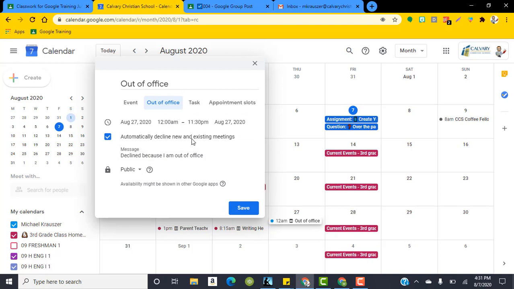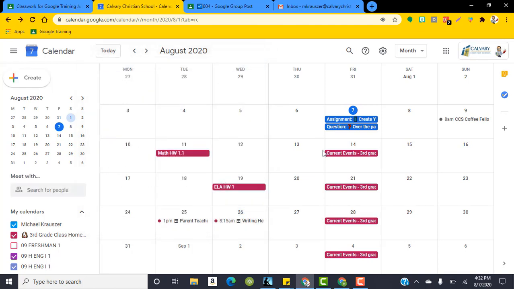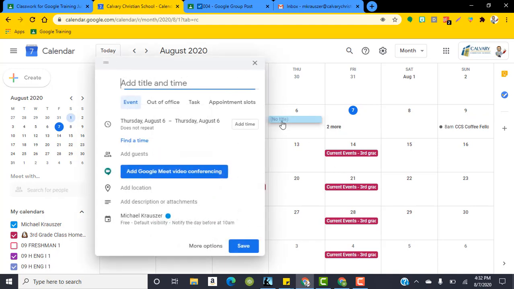I'm going to automatically decline new and existing meetings, and I'm declining because I'm out of the office. So let's say somebody sent me a request to meet. It could be a student sending me a request to meet. It could be a boss, a colleague, whatever. I'm going to automatically decline it because I'm not available, and I can do that as well. And then last but not least, you can create appointment slots like I talked about, and tasks.